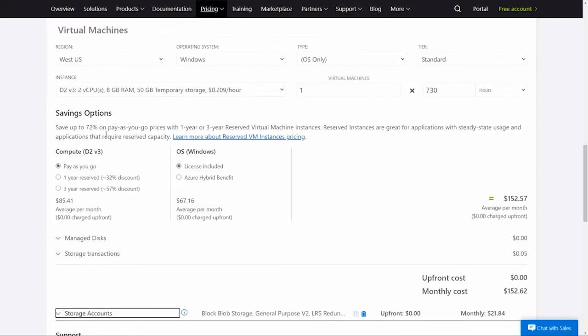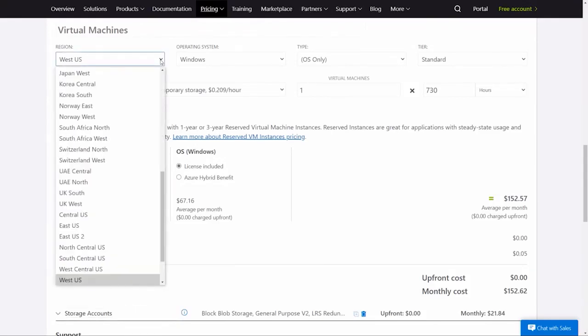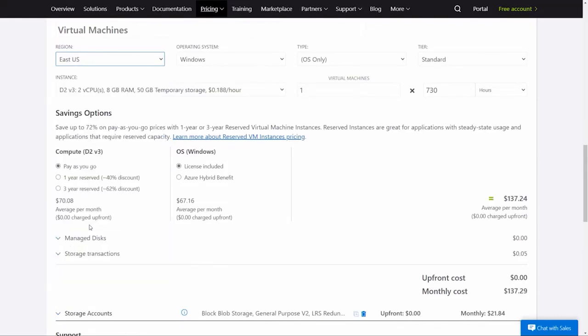Second, let's look at location. So let's just play around with this a little bit. So West US, that's the region closest to me, but let's go to East US, where I've been deploying. So we're at 152.57. Let's see what East US does. It drops it down a little bit. Now, you know, I always pick East US.